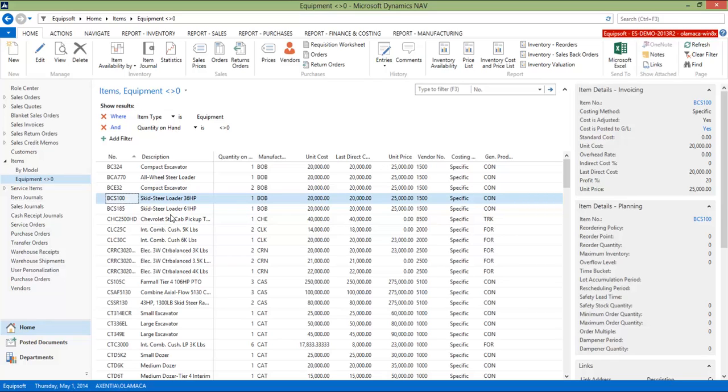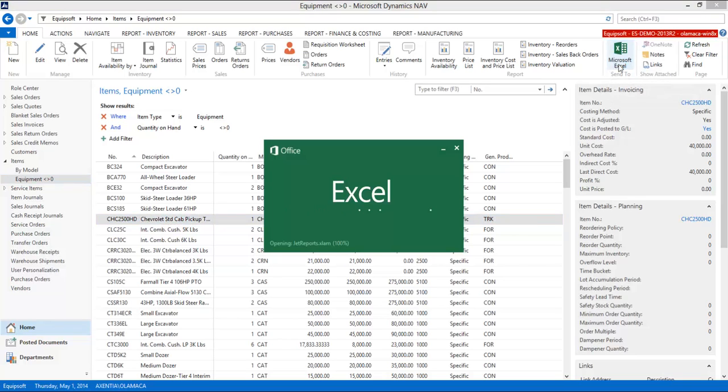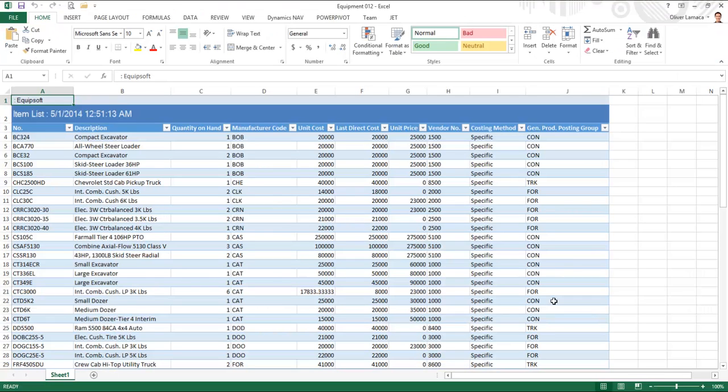Now, what if you wanted to take this information and generate a report from it? Within EquipSoft's role-tailored client, you also have the option to click on the Microsoft Excel Send To button on the ribbon. What that will do is automatically launch Excel, and that information will automatically populate into an Excel spreadsheet. You will notice not only the table name along with the column headers, but also the information related to the filter values within EquipSoft's role-tailored client is transferred over automatically to Excel.